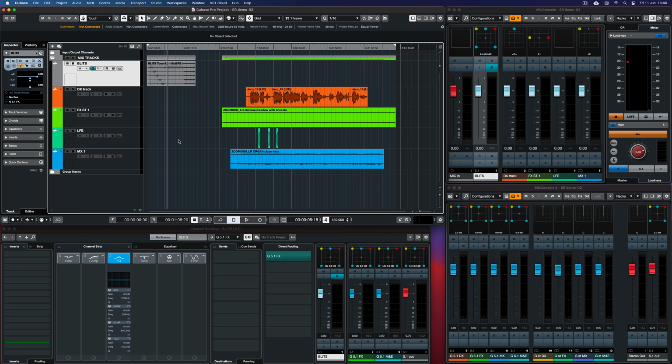The main thing I want to show you is the more advanced output with direct routing that lets you export, in this case, 10 things with one click. And that's going to be stereo stems and surround stems and stereo and surround mix simultaneously. And I've added some M&E tracks in there just for fun.